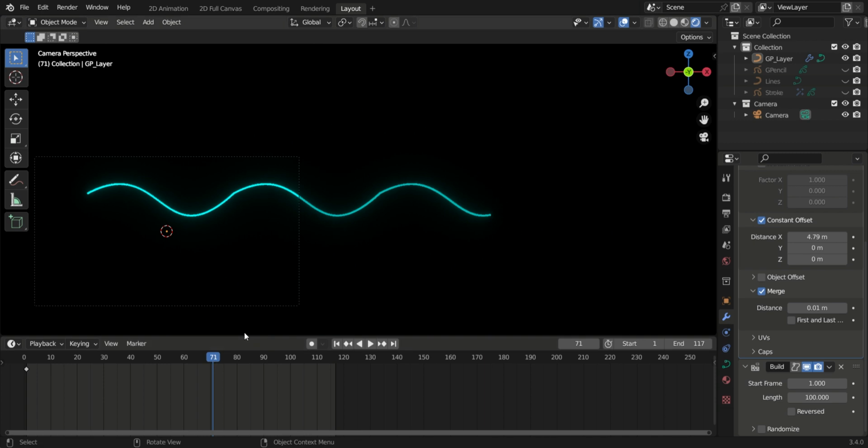So this is all about how you make the EM wave animation in Blender using the grease pencil and the curve objects. So this is all about this video.